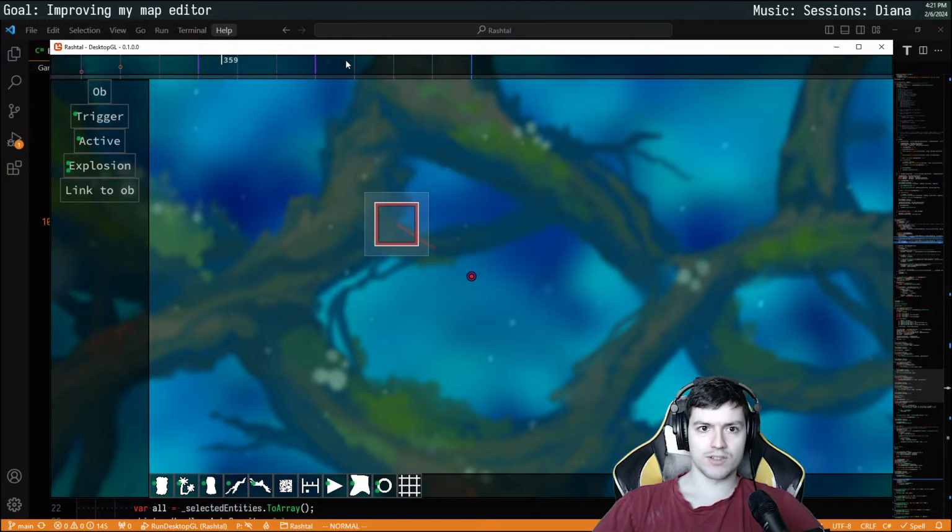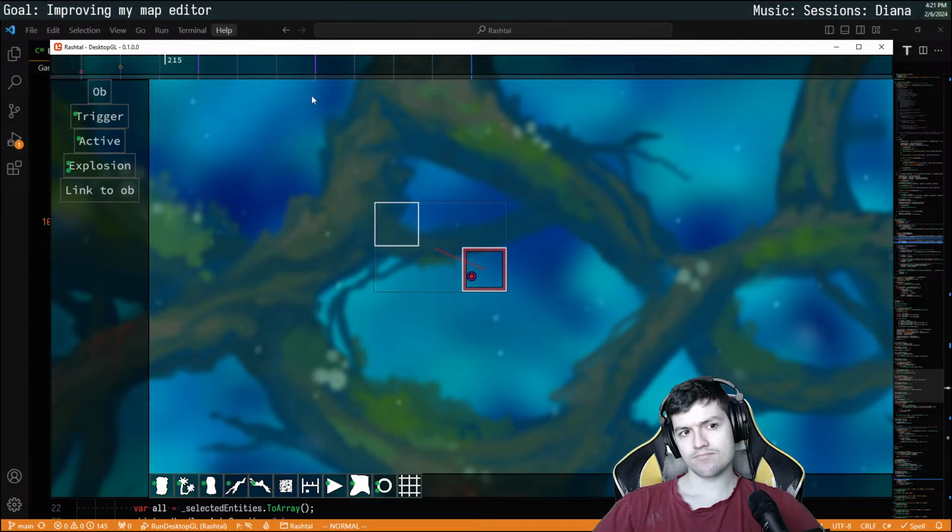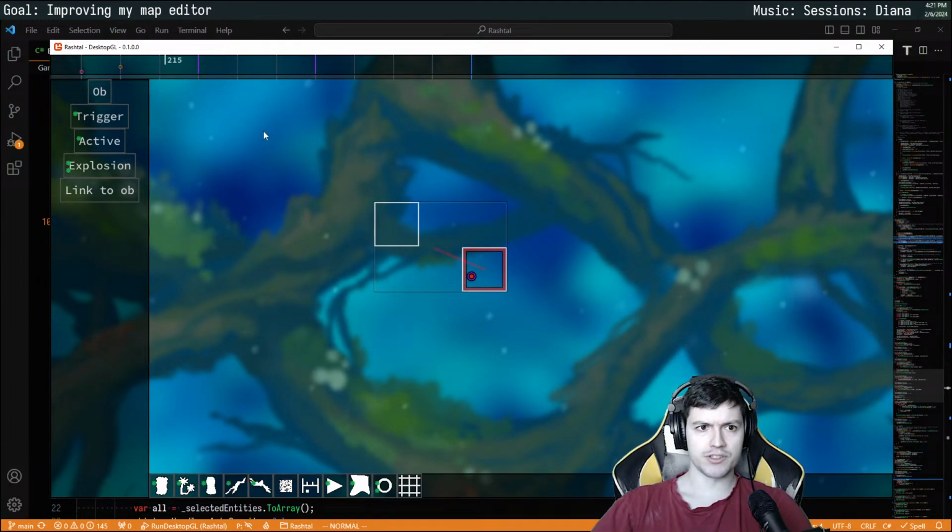Like, let's say I copied this and then I copied this. I have to figure out the user experience of shifting and moving keyframes around. Like if I hit enter, they're both now at 215.